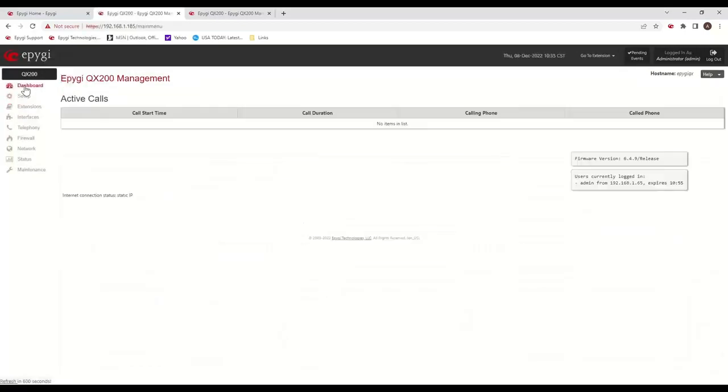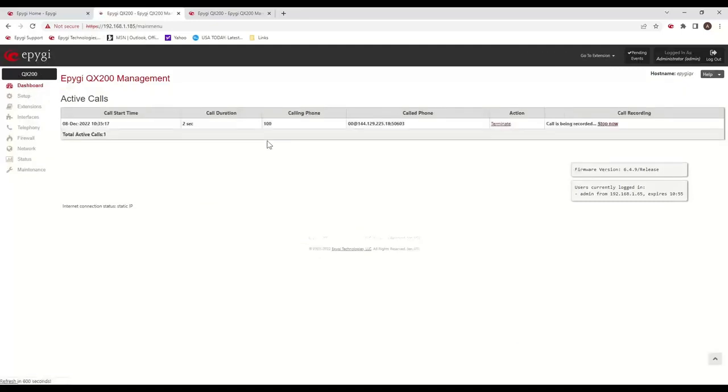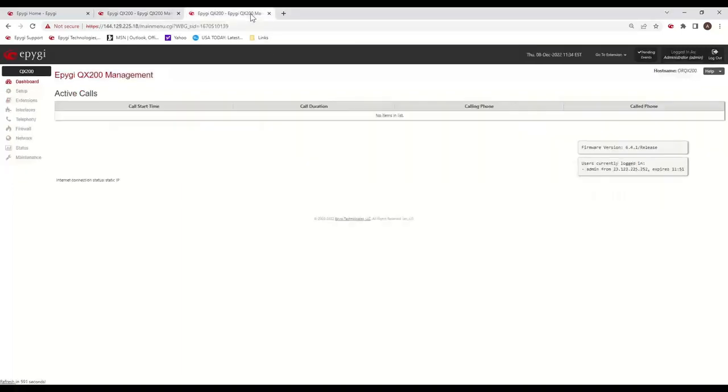Let's go to the QX, the dashboard. If I do a redial, I can see that yes, that call is established, and I'm not hearing any audio. So let's take a look at the far end. Let's see if that call really is connected.